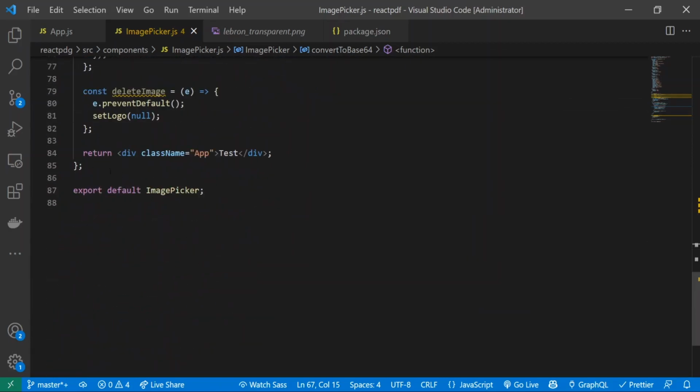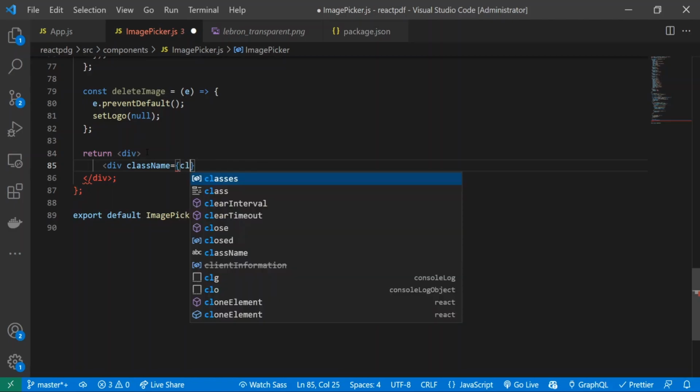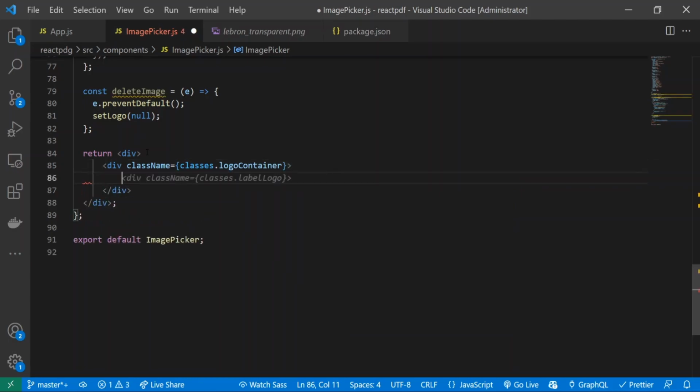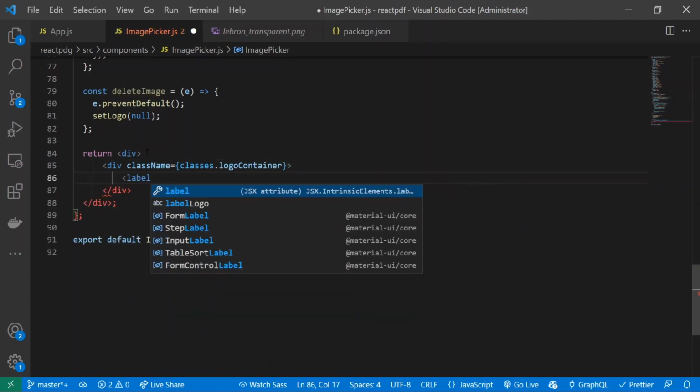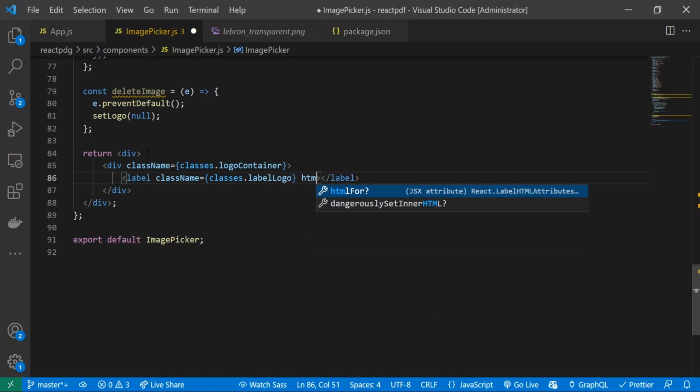Let's do it. So down here inside of this return div, I'm going to go ahead and get rid of this className app because we don't need that. And I'm also going to get rid of this test. So what we're going to do now is a div, and inside there I'm going to give it a className equal to classes.logoContainer, and inside of there I will give it a label which is going to be equal to className classes.labelLogo, and I'll give it htmlFor is equal to contained-button-file.